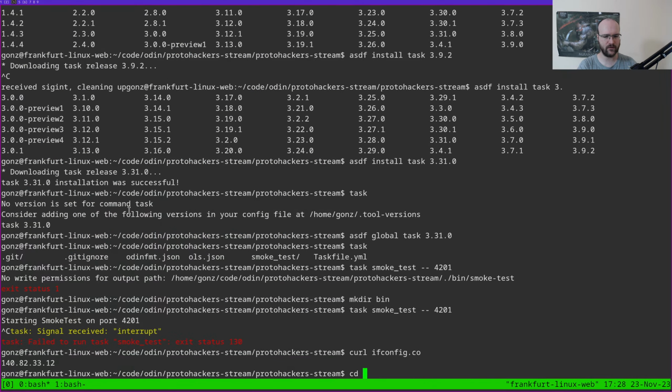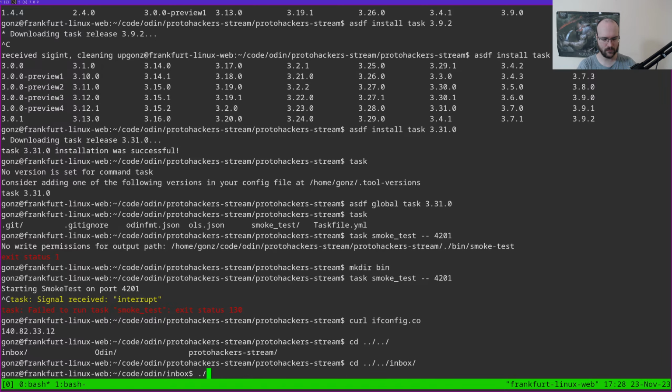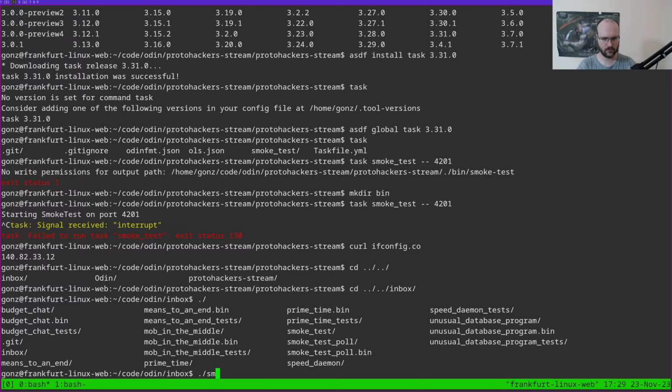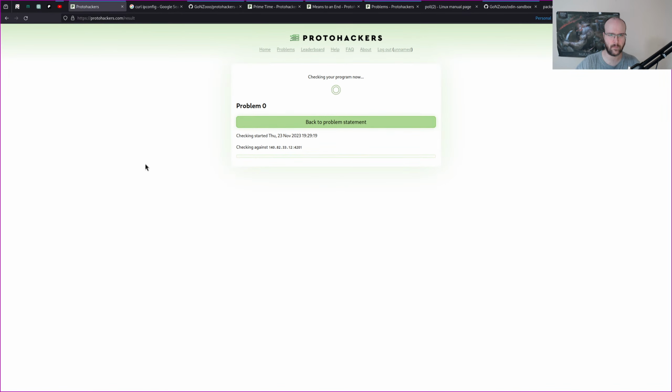Because I want to verify this, I'm going to actually go to a different... Oh, hang on. Yeah, I'm in a different directory. Anyway, we're going to go to inbox here. We're going to do smoke test, like this. Connected. So this one is obviously connected. So it's not the configuration of the server. We know that much.